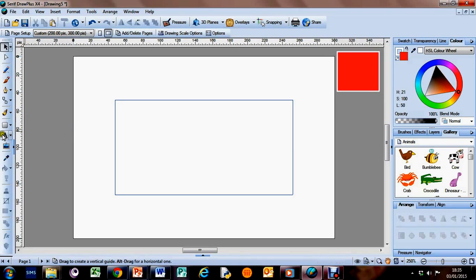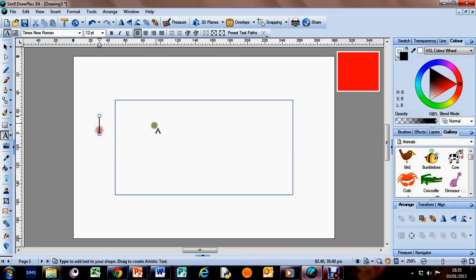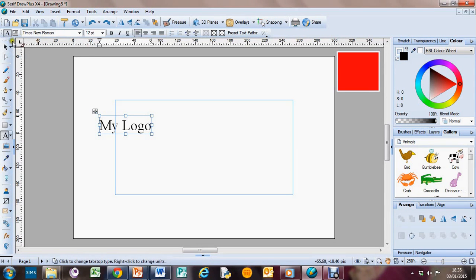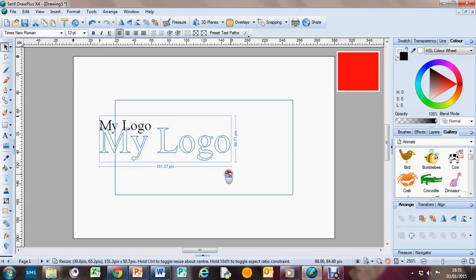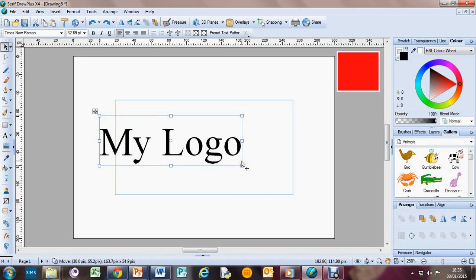Okay, we want the text. Now the text, I'm going to keep it very simple, which is going to be my logo. It could be a business name, it could be the name of a band or an artist or a website, but for these demonstration purposes my logo name is called My Logo. So we've got our text here.